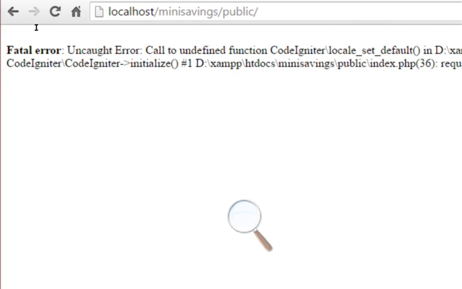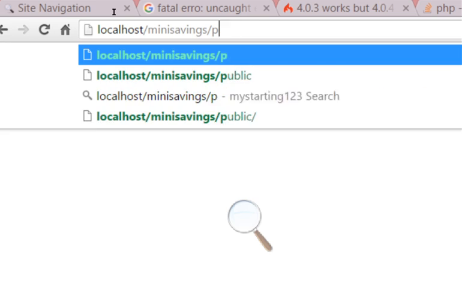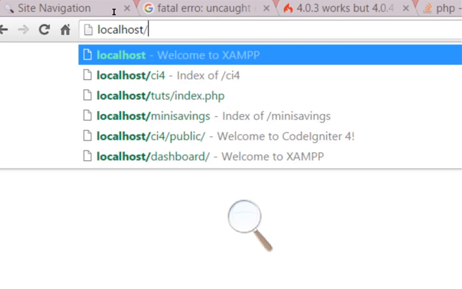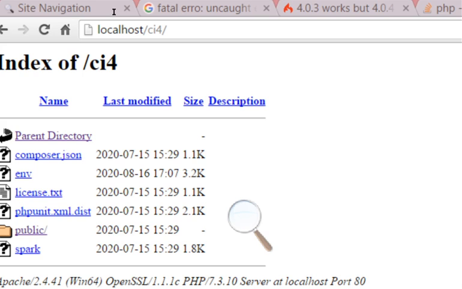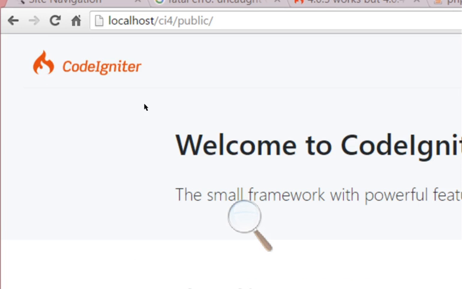Oh, then I'm having the same issue as yours. That means you have to download it yourself. But the other one I was using was CI4. I was thinking about this. You see this one, then I double click this, then it works.